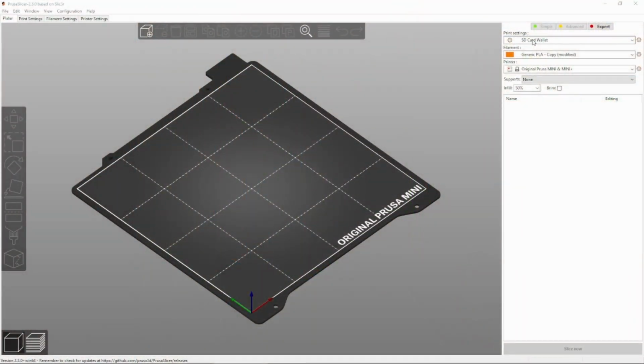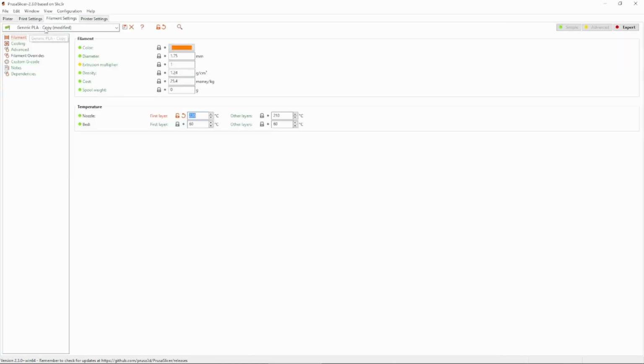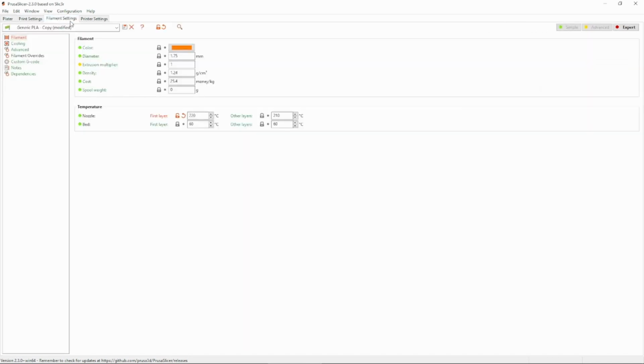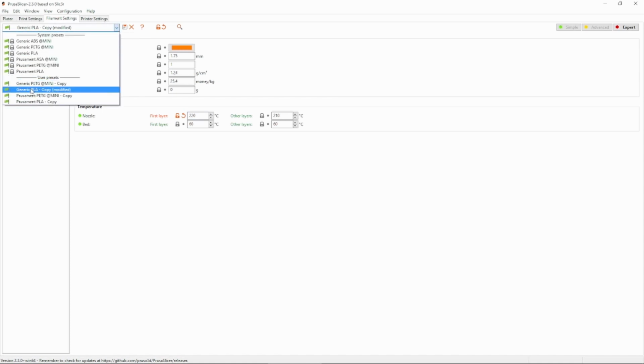The third thing I had to do to get my Prusa Mini to work with other filaments is per project. This is every slice that you send to your USB, you need to make sure that the filament is correct. So if we come to platter, go to filament settings right here, and then go to filament, that should be the one that's automatically selected. Then you'll need to select generic PLA from here, or whatever you're using, and not the Prusament, the generic.